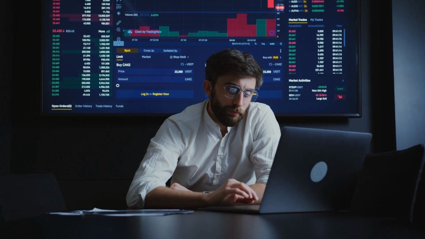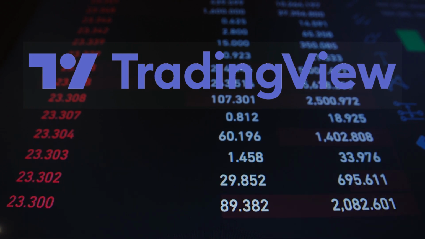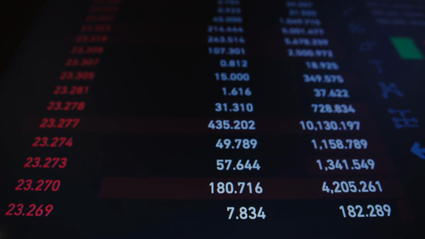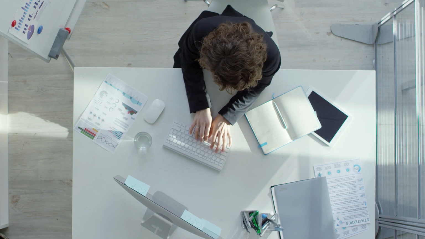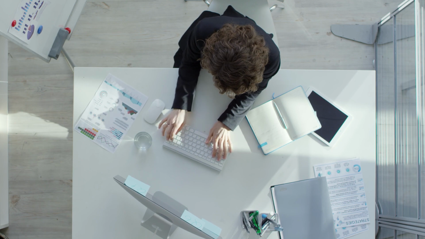Optimize your trading strategies by connecting Interactive Brokers with TradingView in 2023. This tutorial outlines the steps needed to merge the analytical capabilities of TradingView with your Interactive Brokers account. So guys, let's get started.